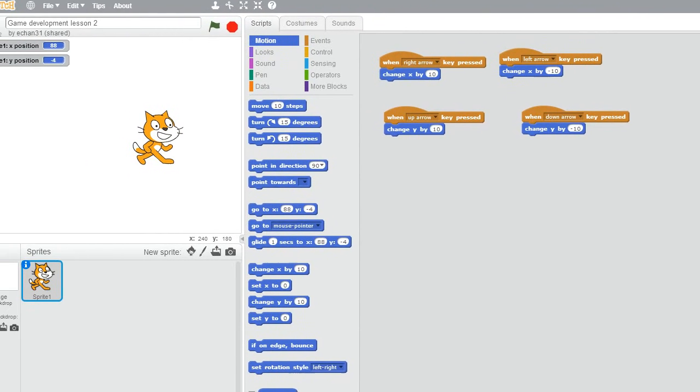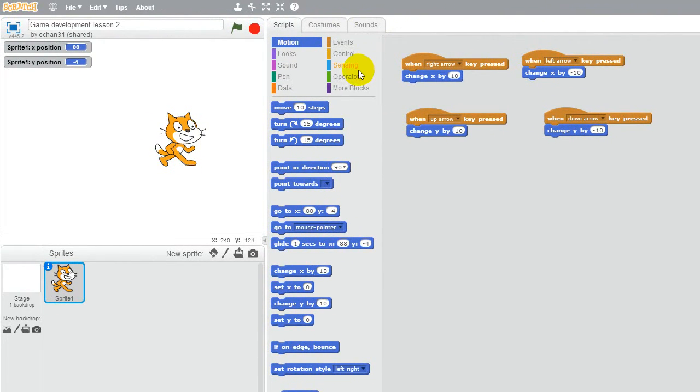So lesson 2, what are we going to do? Well, the problem we had at lesson 1 is that when you move the character, there's a slight pause. Now why is that? Well, let's test it out.